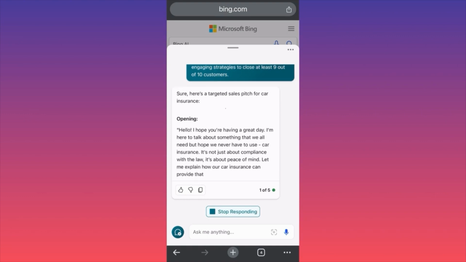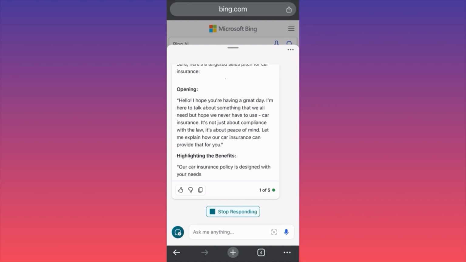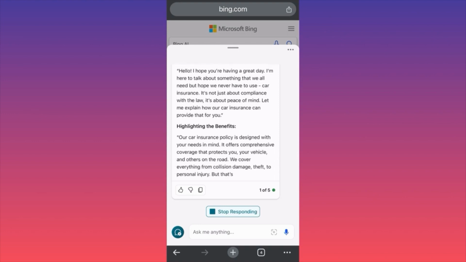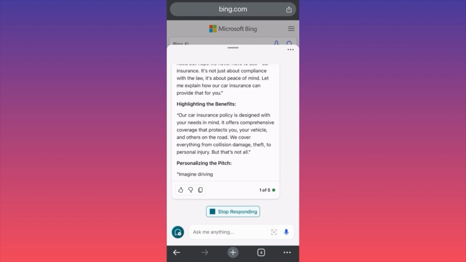Hello, I hope you're having a great day. I'm here to talk about something that we all need, but hope we never have to use: car insurance. It's not just about compliance with the law. It's about peace of mind. Okay, highlighting the benefits. Our car insurance policy is designed with your needs in mind. It offers comprehensive coverage that protects you, your vehicle, and others on the road. We cover everything from collision damage, theft, to personal injury.